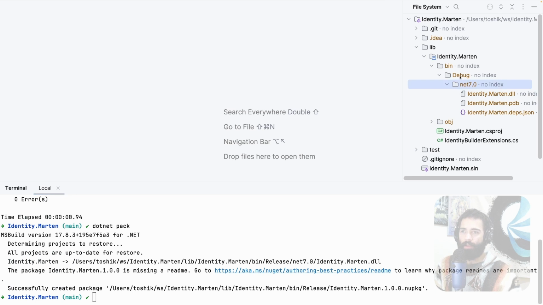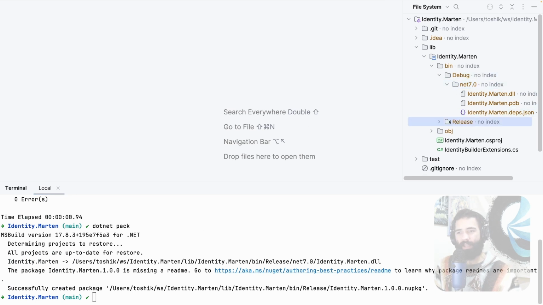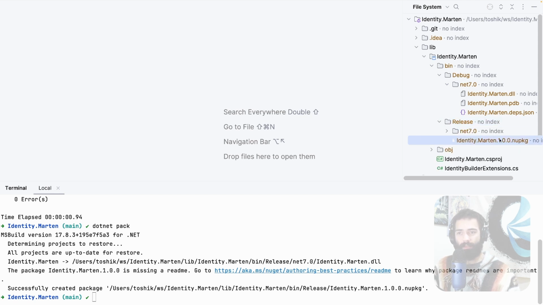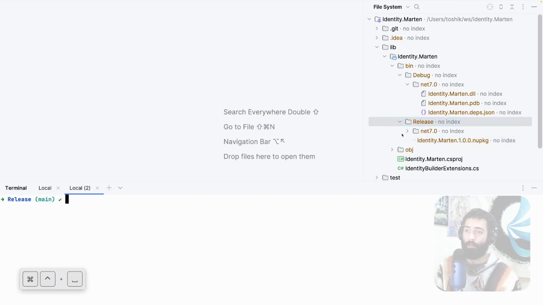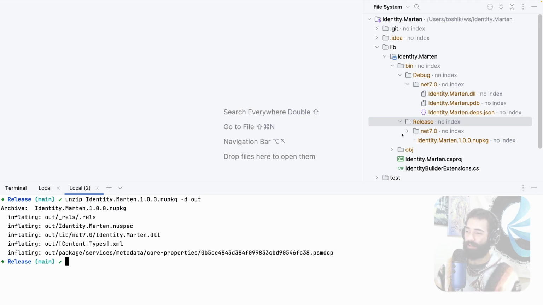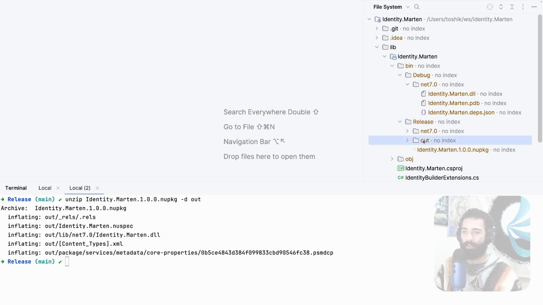All right, so .NET pack has now run, and we now get a release folder. All right, in the release folder we get the nupkg file. So the nupkg is actually just a zip file. All right, because it is just a zip file, I can use an unzip program to unzip the zip file. So in the destination out folder. All right, so the out folder is created.